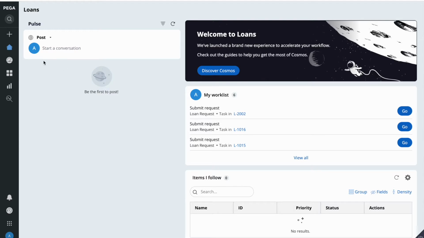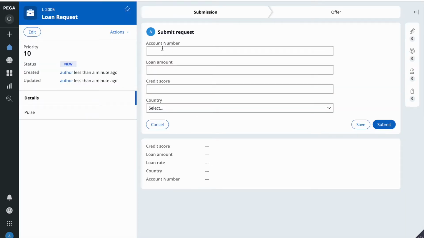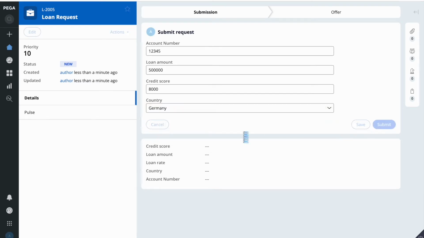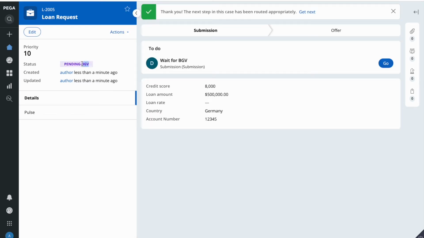Let's review that scenario. I have a simple loan request application, and when I'm submitting the details, let's say I enter that I need this much loan, and then I enter a few details. After that, my request will go to pending background verification, so pending BGV. We cannot proceed further until we receive the background verification details of the loan requester. Now you can think that background verification cannot be completed in a single day.